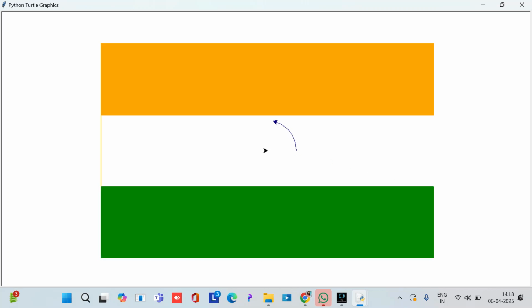Now you can see Python Turtle graphics is open and you can see Indian flag. I will show you how to adjust the speed and other settings to get the desired output.